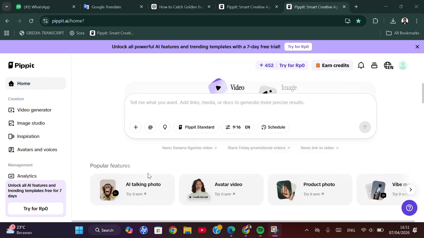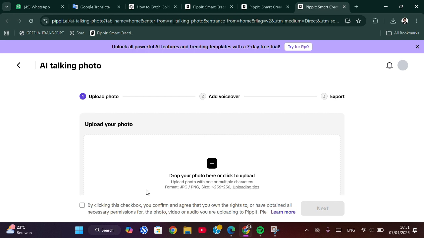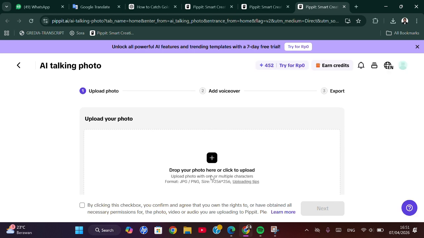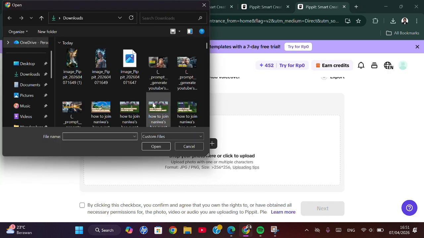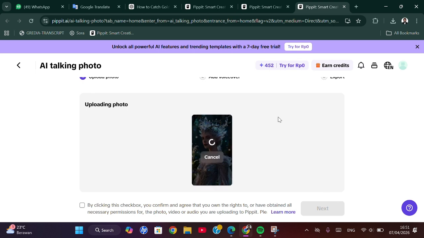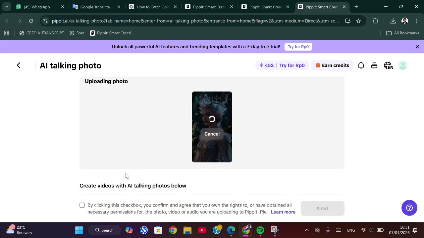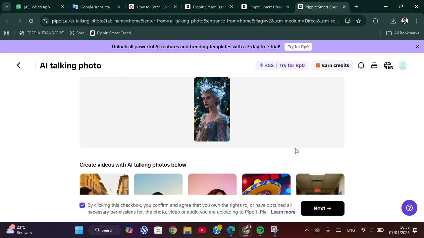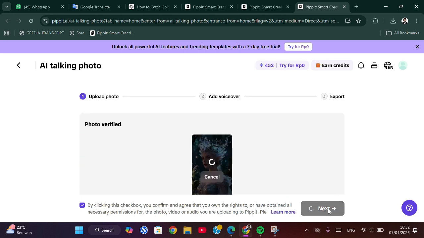And then you're going to select this feature, AI talking photo, and I'm going to upload my photo. Okay, click on the plus icon and I'm going to use this photo. Alright, and click on done. Once you upload the photo, you can make the photo talking. But wait, it's still loading. Okay, and I'm going to click on next.